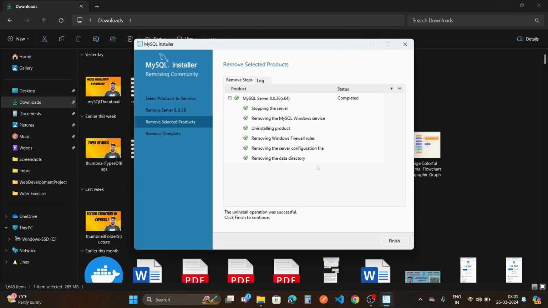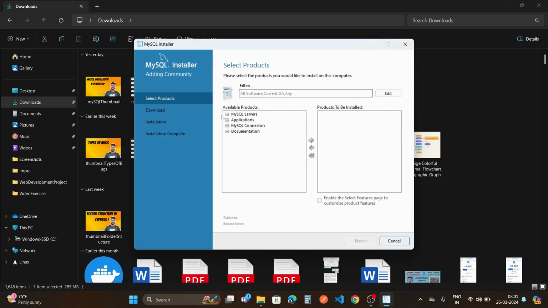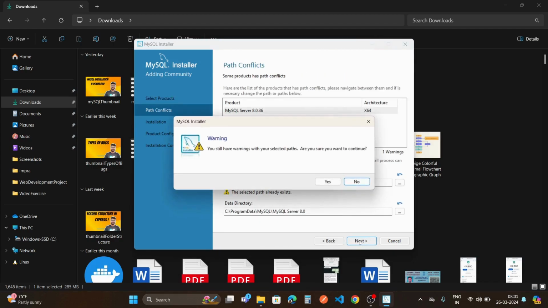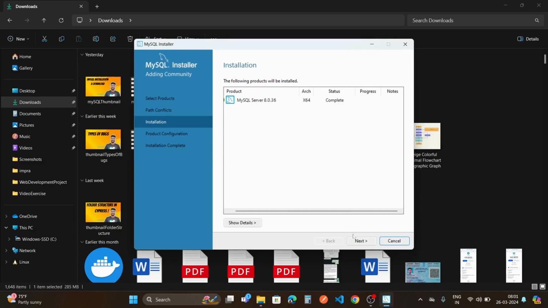You can follow the steps, click on finish, and now click on add. Clicking on add, it will show different MySQL servers. You can select the first one and click on the arrow button here, so it is ready to be installed. Click on next, and in this way you can install the server again. So you just remove the server and reinstall it in your system, and then this problem will be solved.